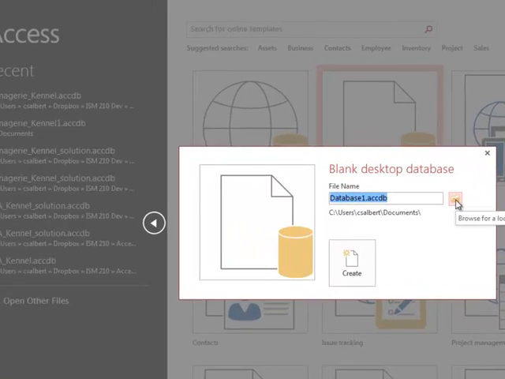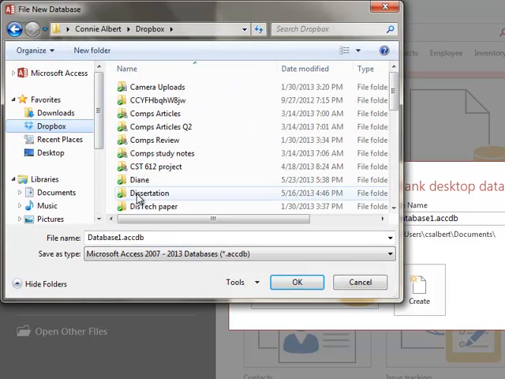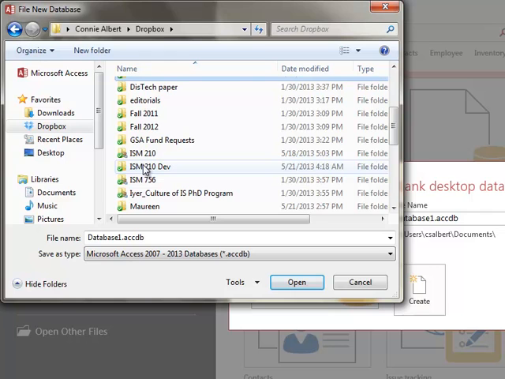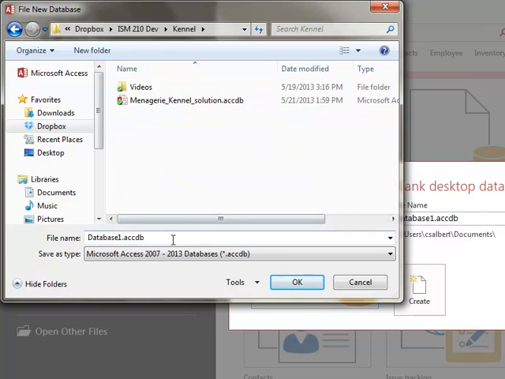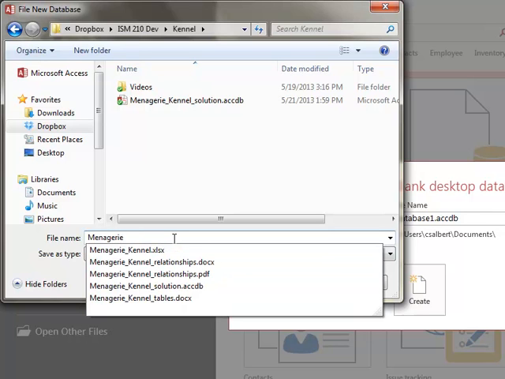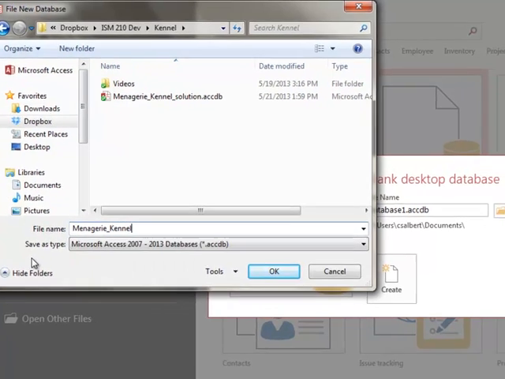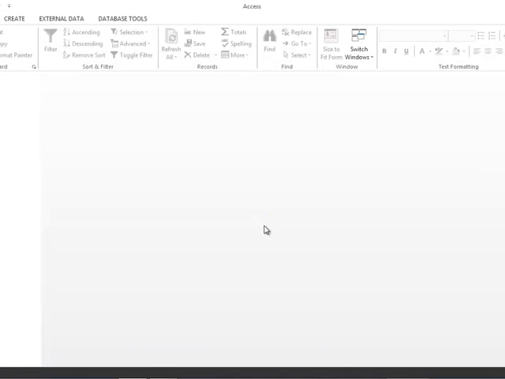If you click on the folder icon, it will give you a chance to select the place on your computer where you would like to save the database. So you simply click on the folders until you find the location in which you would like to save it. And then you name the database here next to file name. Click OK. You can see that the file name now appears in the box. The path to the folder where you chose to save it appears below it, and you click on Create.